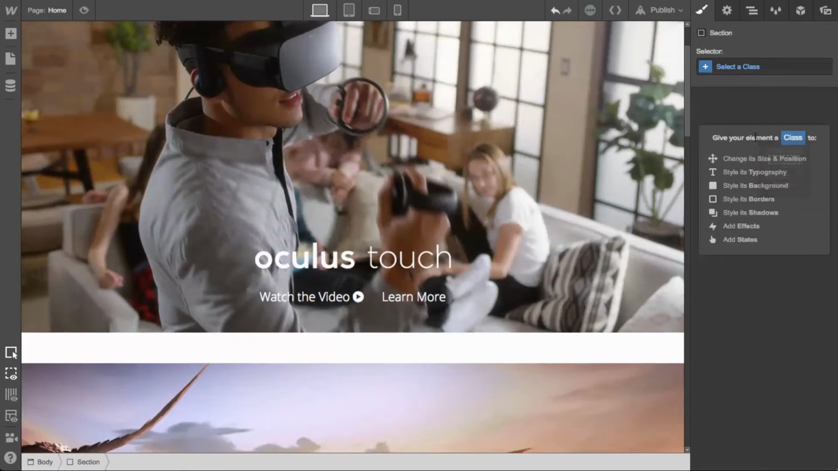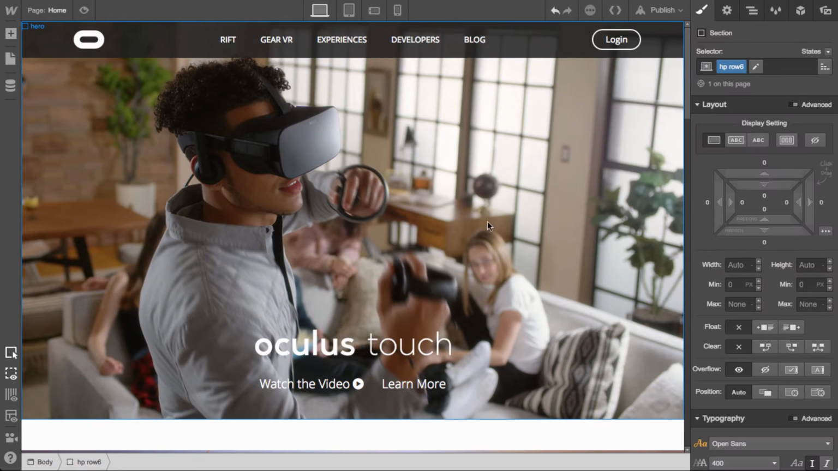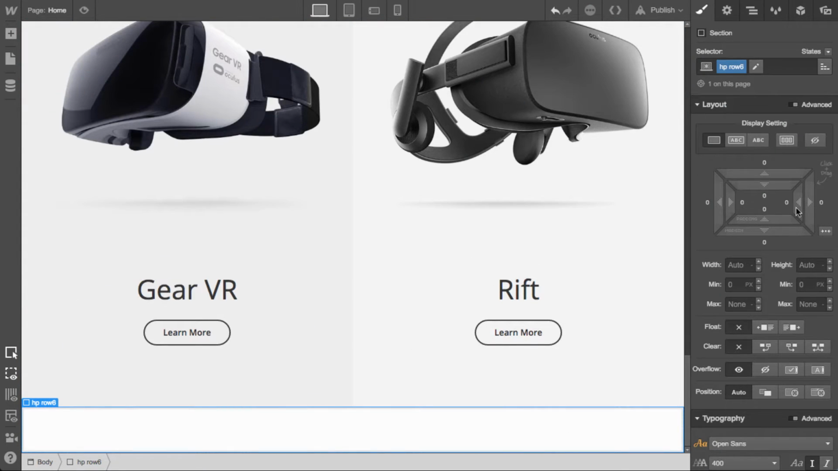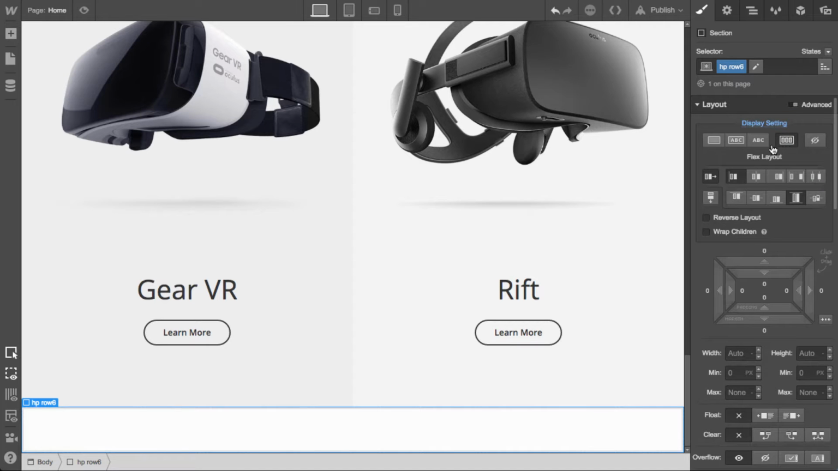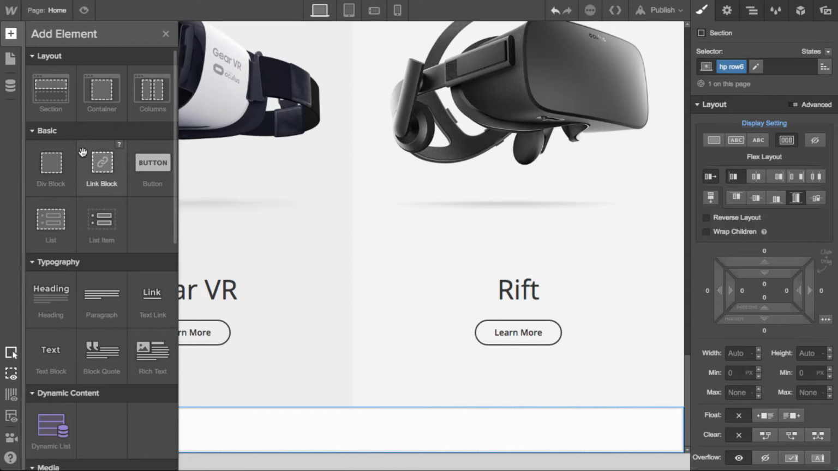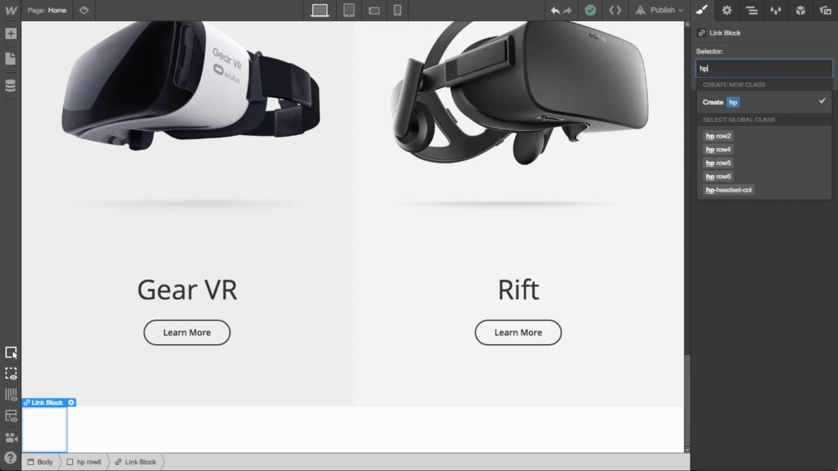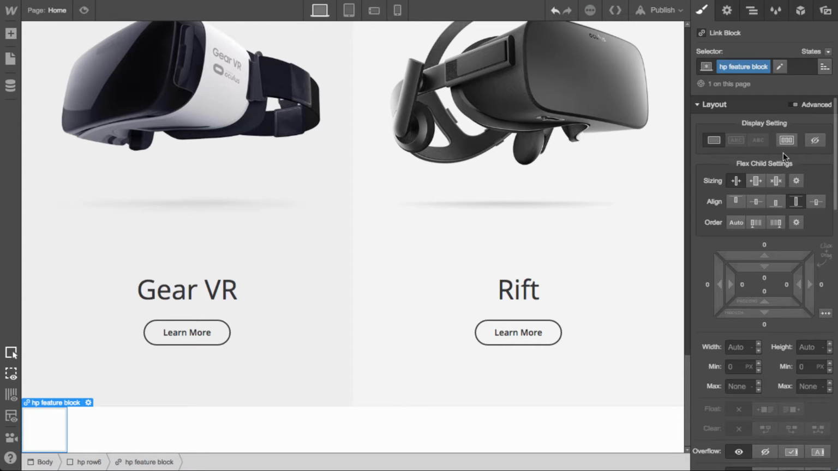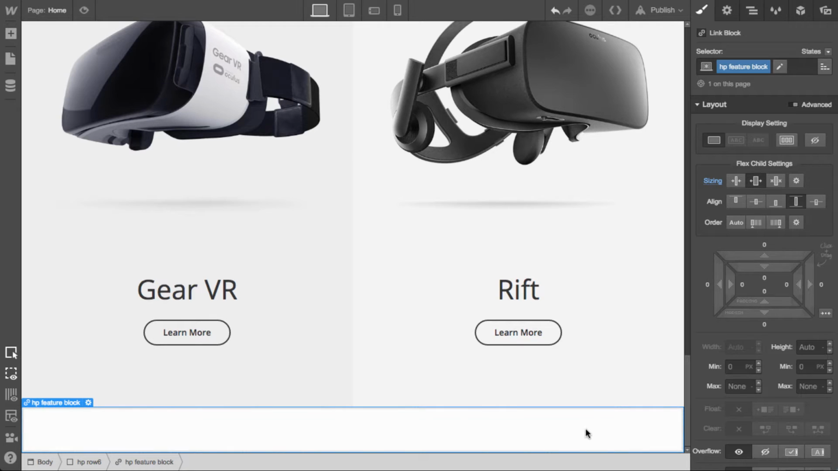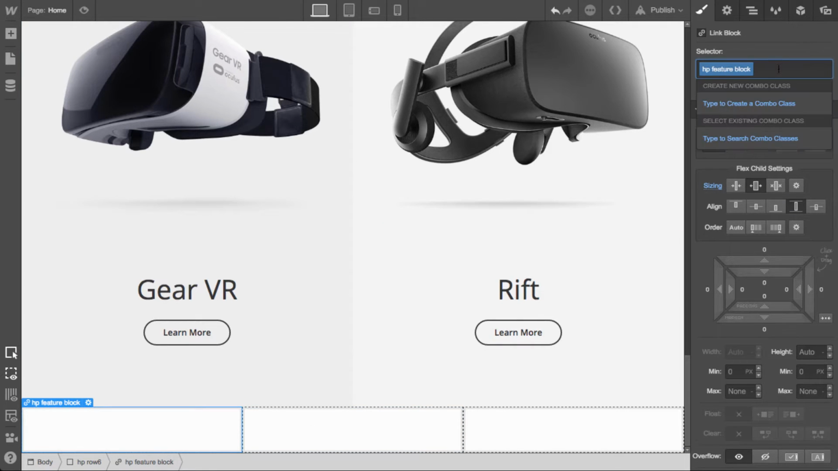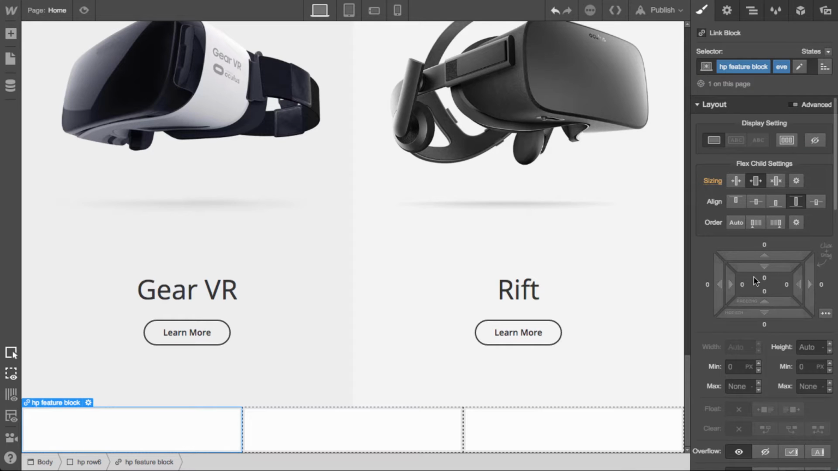Okay, the next one is a 3-column row. So let's rinse and repeat, drag that in. HP row 6. Alright, so this one is going to be fun because it's Flexbox again. So Flexbox, all one row. And let's go ahead and put 3 link blocks. Okay, so we're going to call this HP feature block. And it's going to size it up like that. Paste, paste. Now we have 3. All I did was just a copy paste. Right, now this one is going to be for Eve. So I'm going to give it a combo class of Eve.